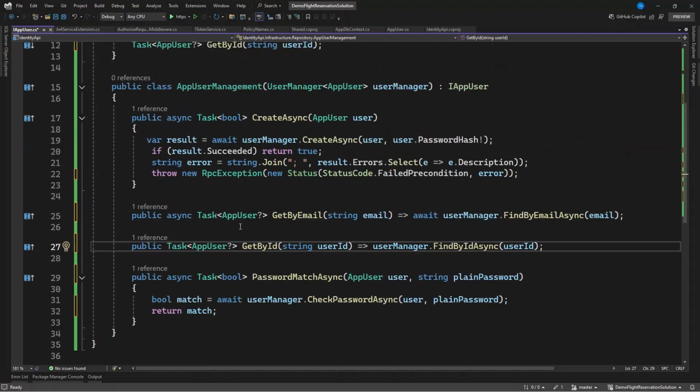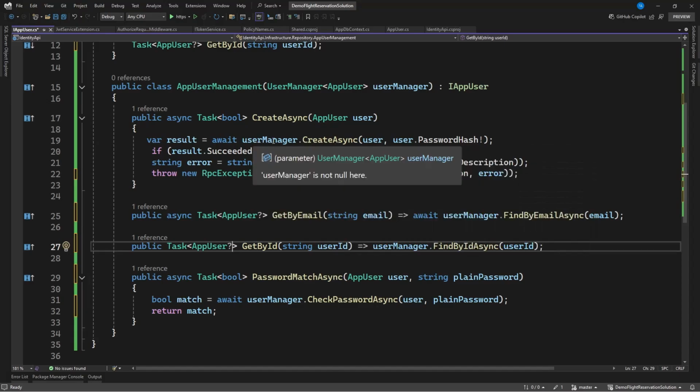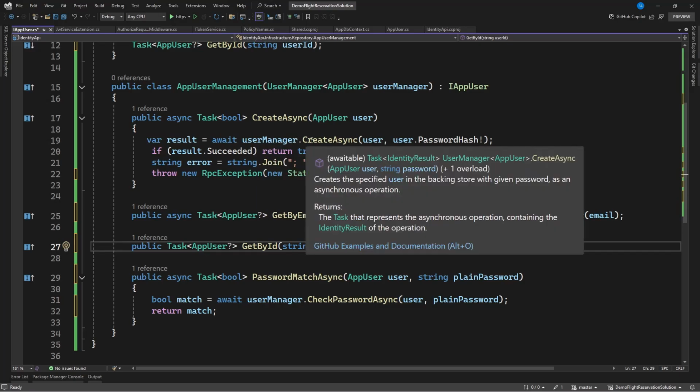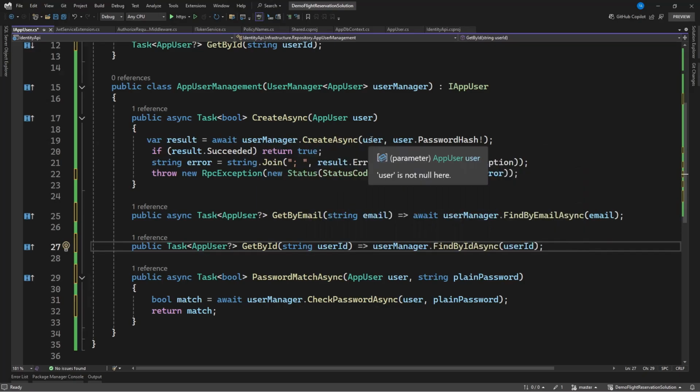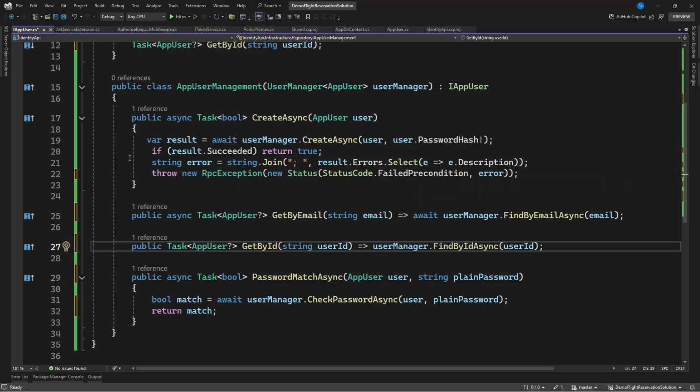So when you check this interface with its method implementation, you want to create async. You want to create the user, and to do that we're going to use the endpoint specified in the user manager. So you can create async, and we specify the model and the password hash to create a user. In case it does not succeed, we want to get the error and throw a gRPC exception.